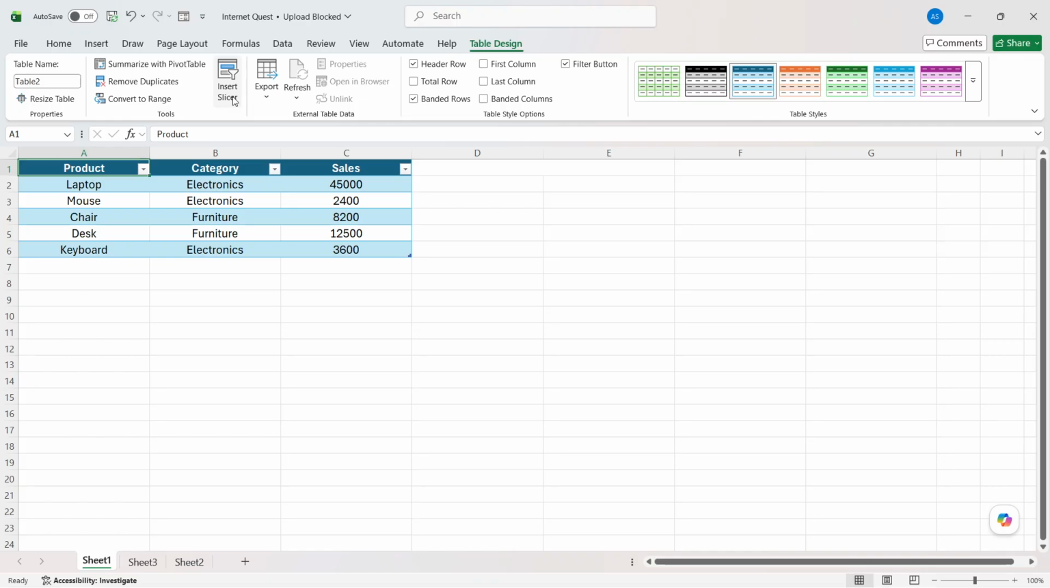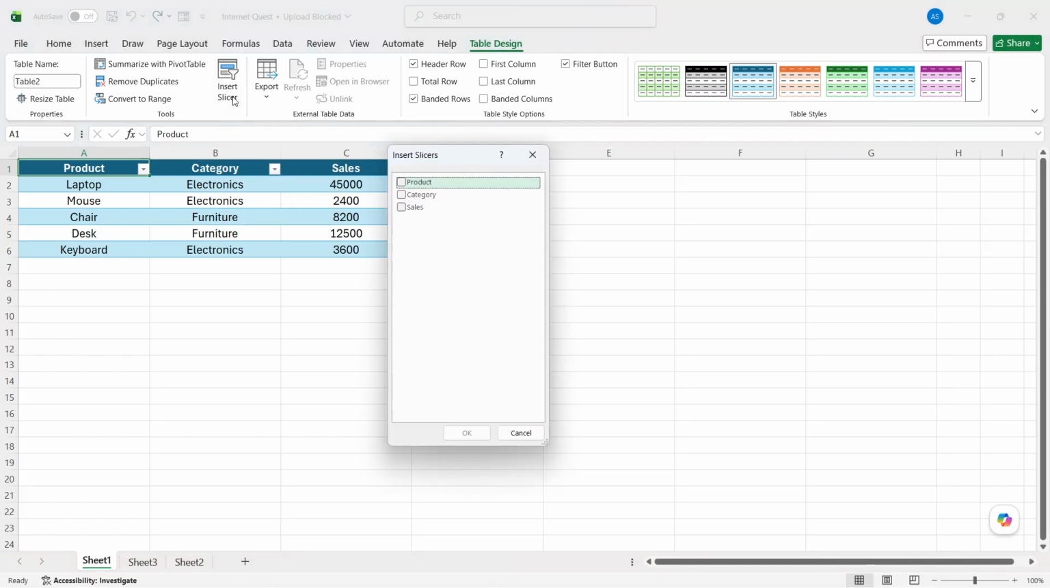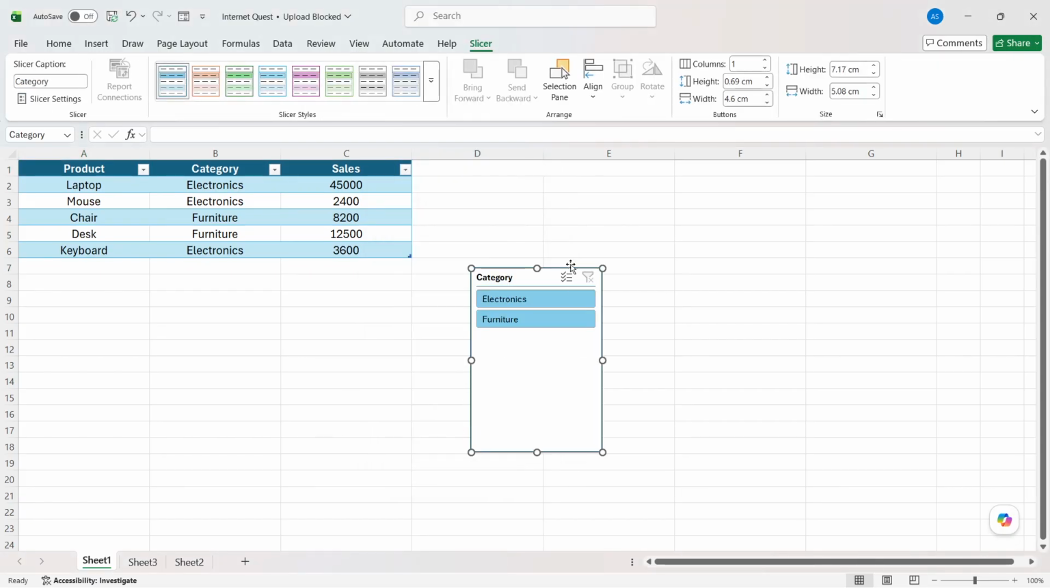A dialog box will open, showing the available column names from your table. Choose the field you want to filter by. In this example, select Category, then click OK. Excel will place a slicer on the worksheet for that selected field. You'll now see the slicer appear as a small panel with clickable buttons.